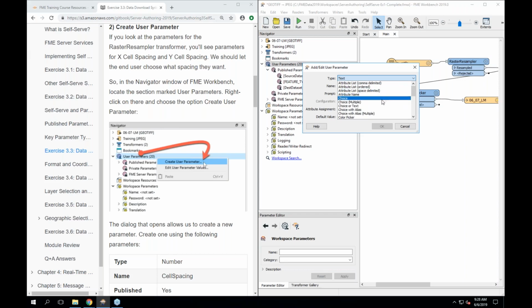You can have lots of different types of choices here: multiple choice, choice or text, where you want someone to be able to choose from a list or type in their own values. You have color pickers, dates and times, file names, folders. These are the 2 scripted parameters here, Python and TCL. Password's a good one if you want people to write in a password but not have it displayed in plain text for all the world to see. And there's quite a few others as well. For what we need, we just want a number type parameter. So locate number in this list.